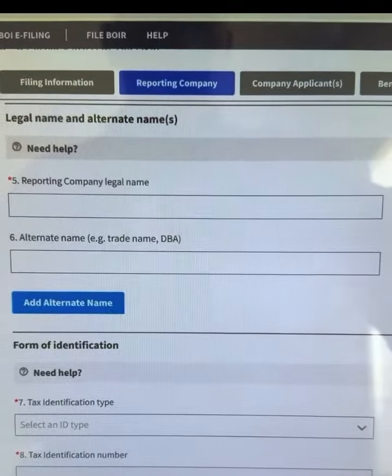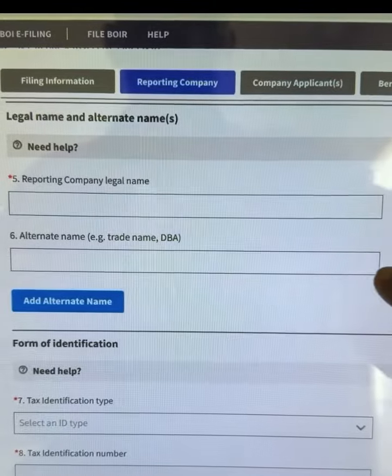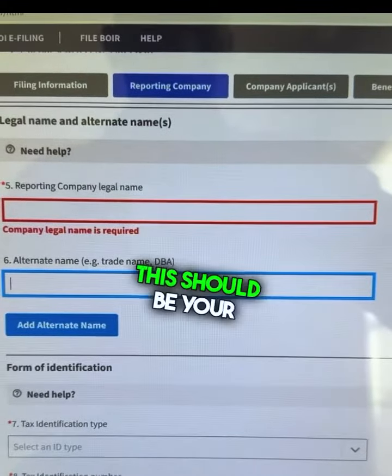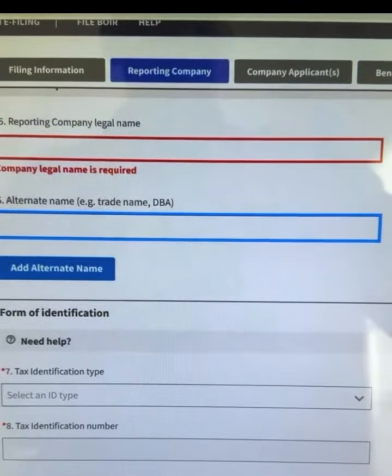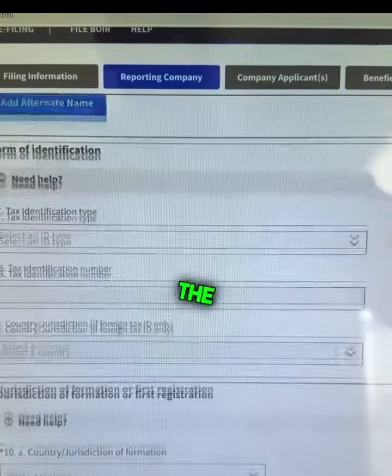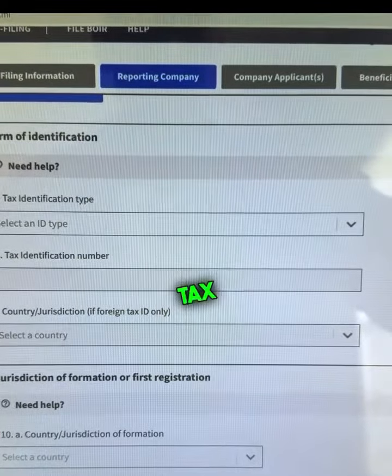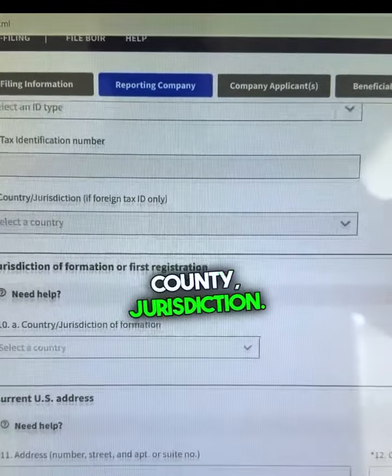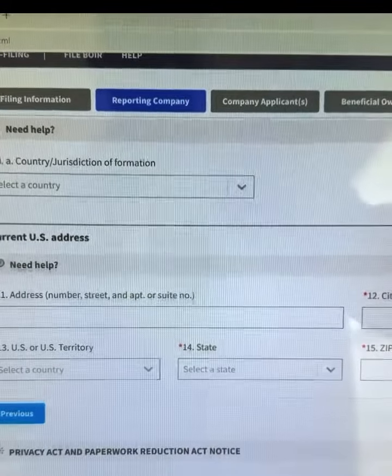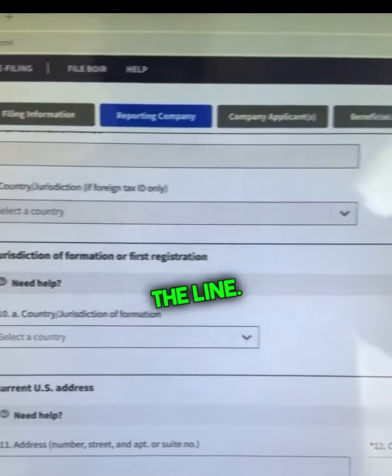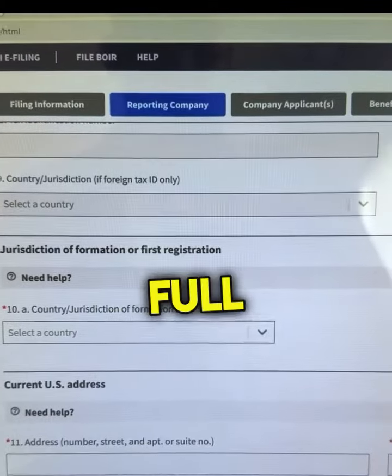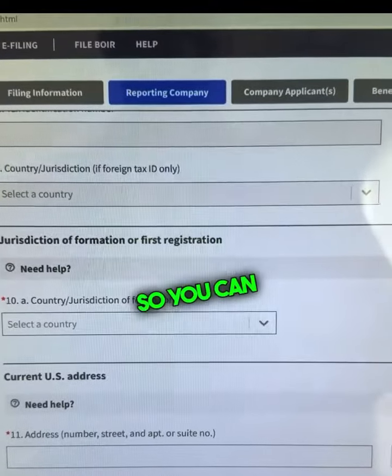Then you're going to put your company name right there, additional DBA name. You're going to fill out the form: tax type, tax ID, county, jurisdiction, and then you just keep going down the line. I'm going to leave a full video somewhere in the description so you can learn more.